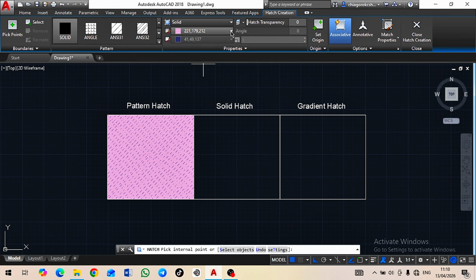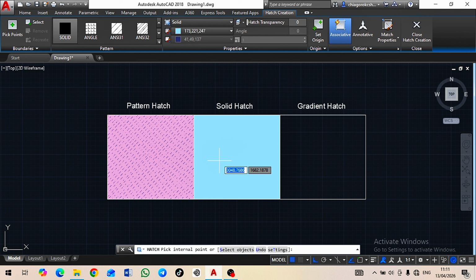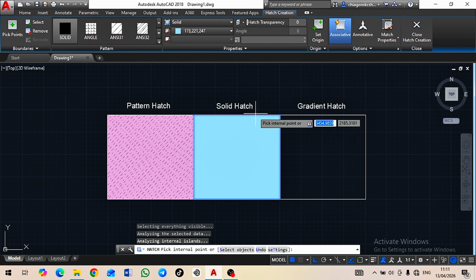So what you are going to do is to come down here, pick any color of your choice, and that is it. I'll pick that color. I will come here and click on it. So when you are done, you close it here.